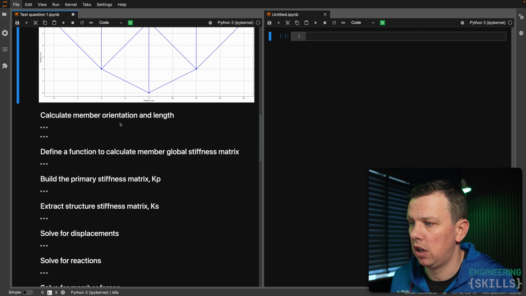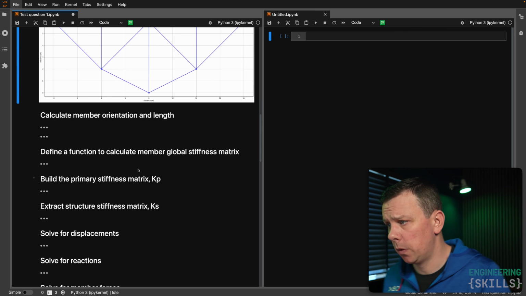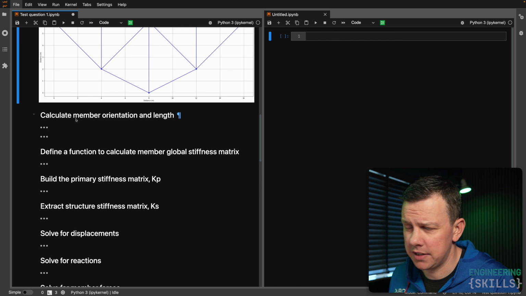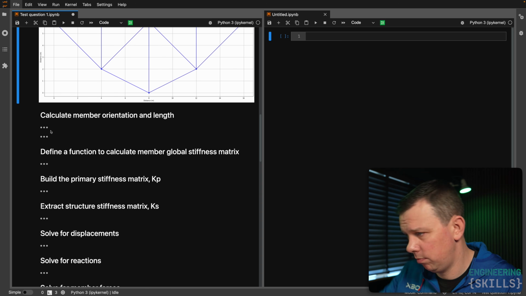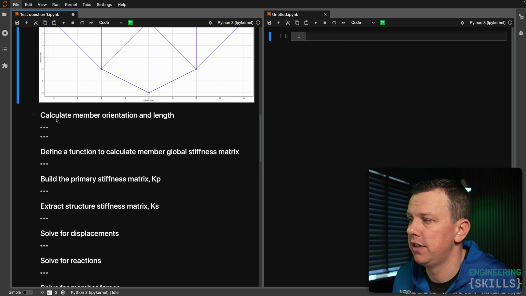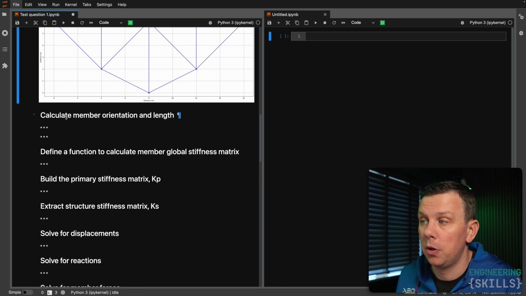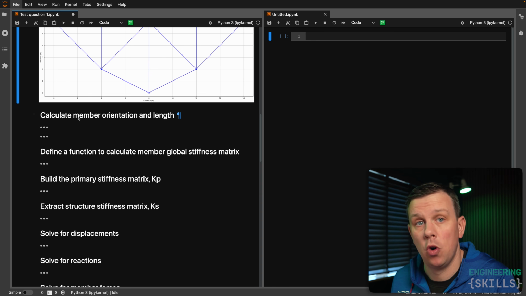What are the stages involved in a direct stiffness method analysis? So some sort of pre-processing, I guess you could call it here. I won't go through all the code, it's just too much for one video. But the pre-processing involved is calculating the member orientations and lengths. We would then come down and define the stiffness matrix for the structure.